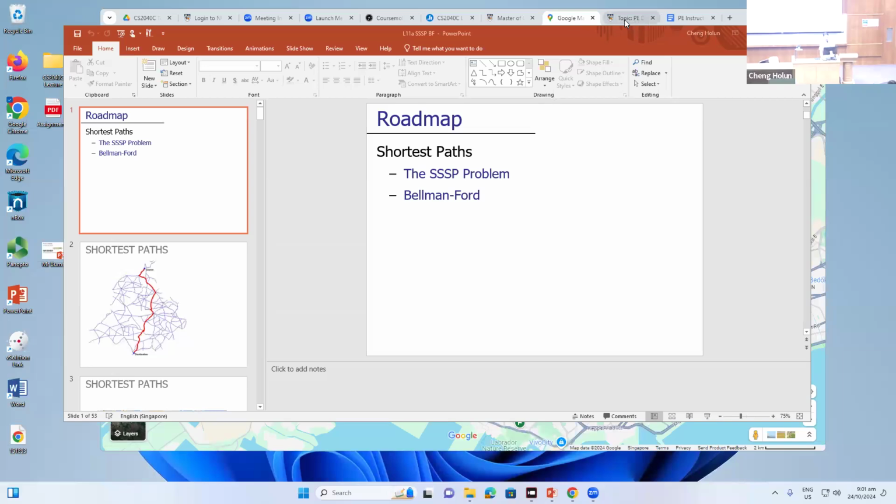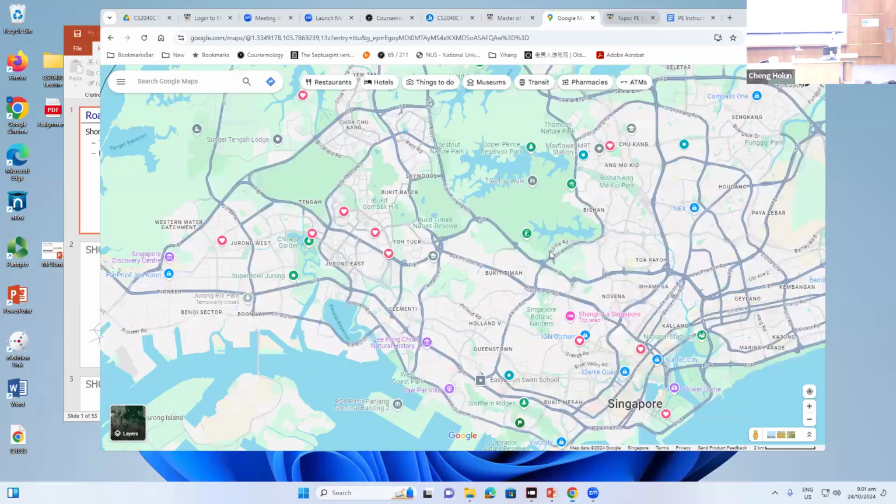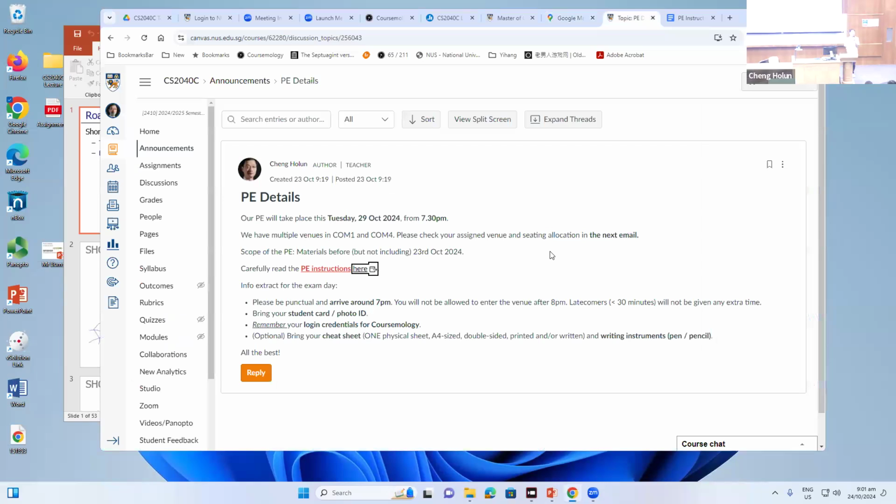Good morning. Before next week's PE, I just want to remind everybody that next week we have our PE. That's very important. I already mentioned most of the details yesterday. I don't want to repeat it, but please read through the instruction.